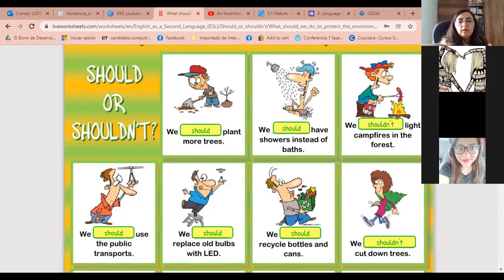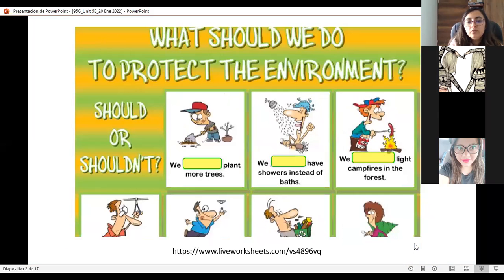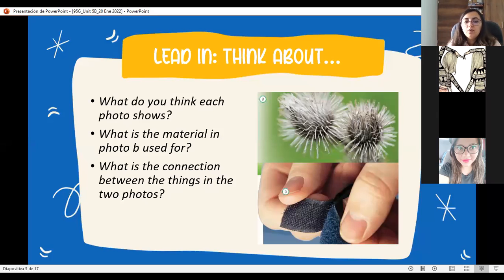Okay, so now that you helped me with your answers, let's see the next questions, guys. You're going to see a picture, and I want you to help me answer these questions. What do you think each photo shows? What is each picture about? ¿De qué se trata cada una de estas imágenes? What do you think? What are these pictures about?